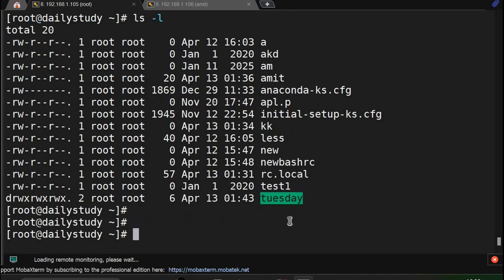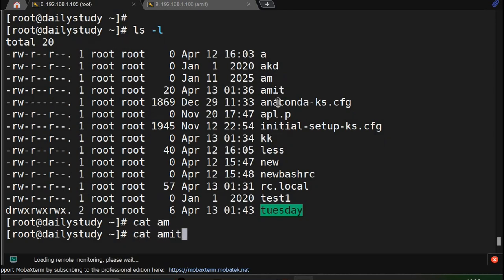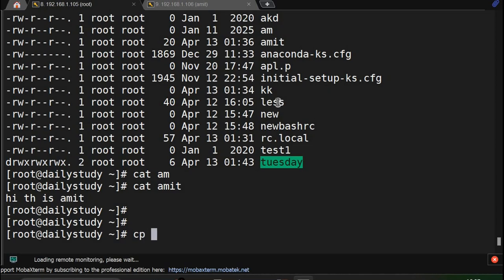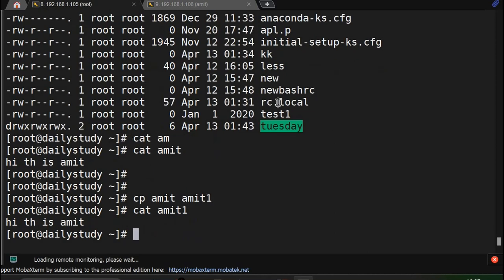Now ls -l, and we'll talk about the copy command. Like we have a file Amit, which has some data. Let's cat Amit: Hi, this is Amit, something like that. So I want to copy this file. cp, source file Amit, and the destination name you want to give, Amit1. Let's see. Now we'll open cat Amit1. It also has the content. This we have copied in the same directory.